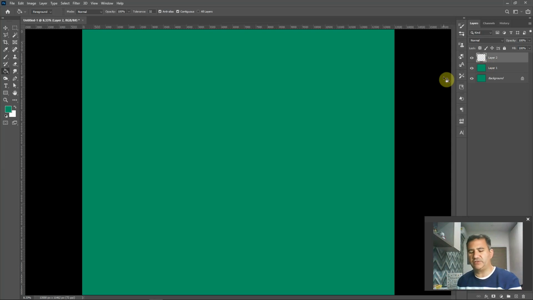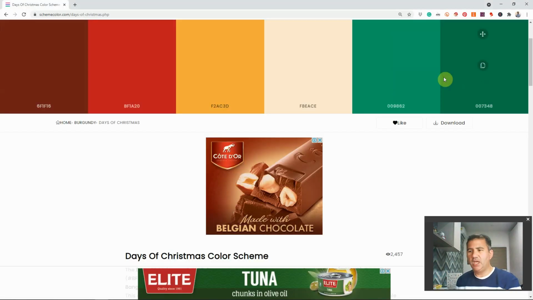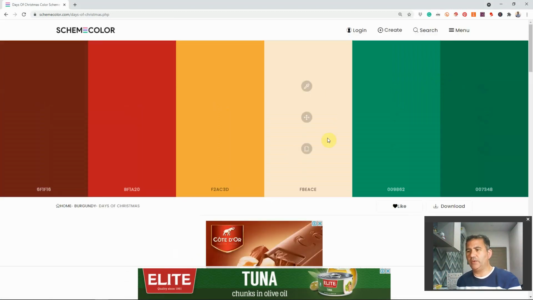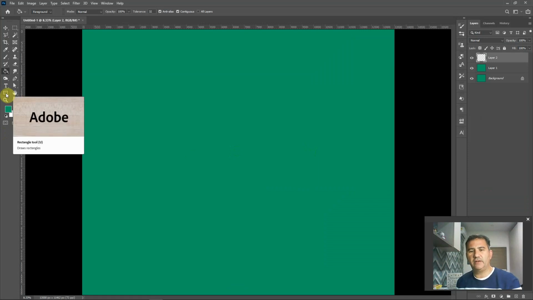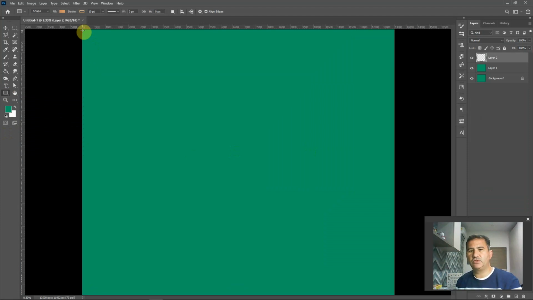So the first thing I'm going to do is go back to SchemeColor. So I'm going to type in Alt Tab to go back. And I'm going to go with this particular beige color. So I'm just going to click on the copy code here. I'm going to hit Alt Tab to go back to Photoshop. And then I'm going to click on the rectangular tool here. And what I'm going to do is I'm just going to open up a very thin rectangle.